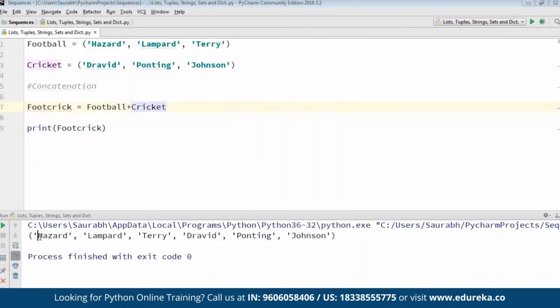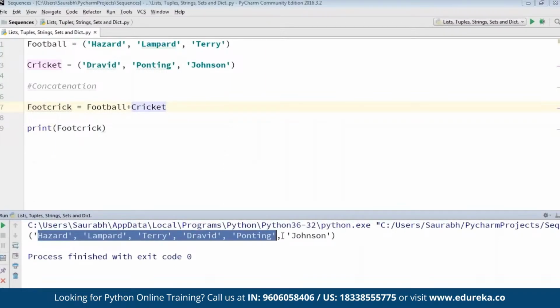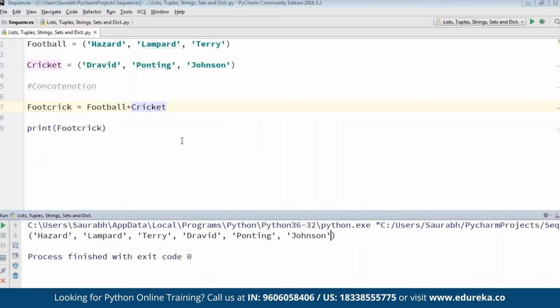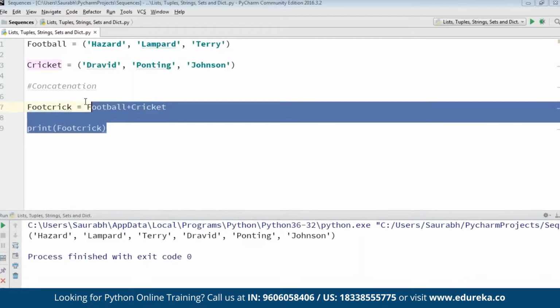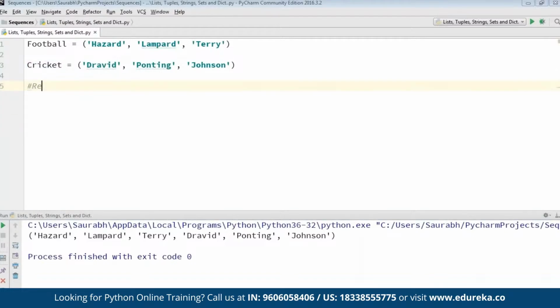And you can say Hazard, Lampard and Terry. After that comes David, Ponting and Johnson. So this is how you can perform concatenation. If you want to repeat a tuple multiple times, you can do that as well.